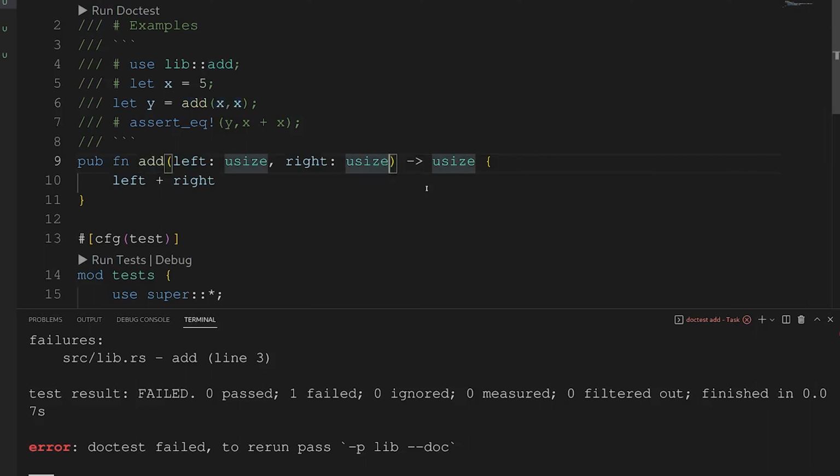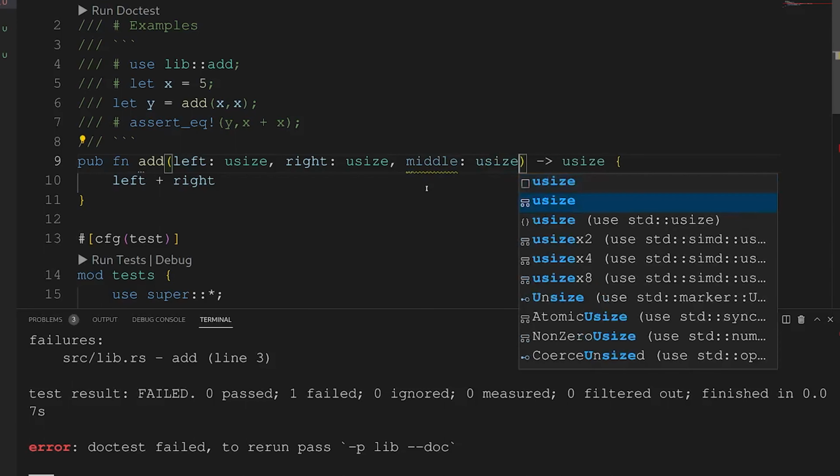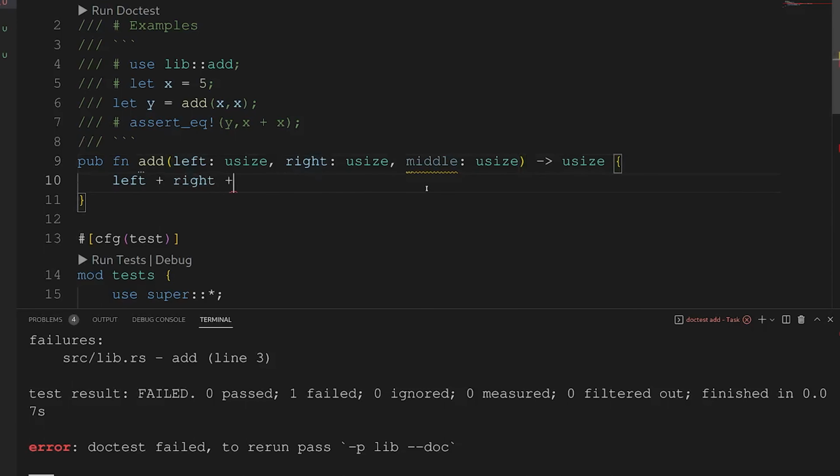How often has it been embarrassing because your documentation has failed? It is wrong, is incorrect, because add changed. This method changed. The public interface changed. Well, from now on, if this changes, let's say we do the innocent thing and add a middle parameter, and we're just going to update this to add middle.